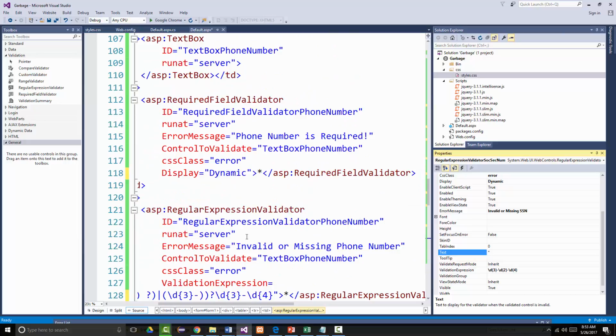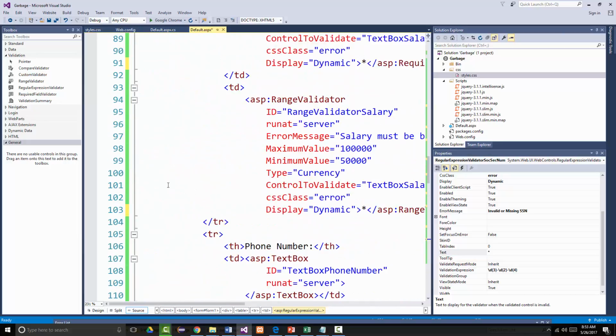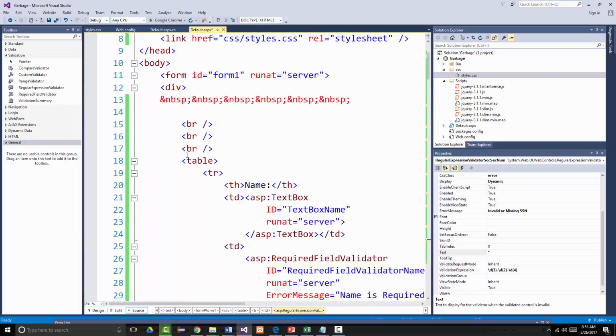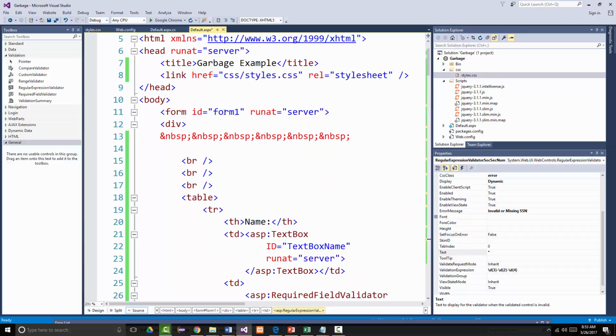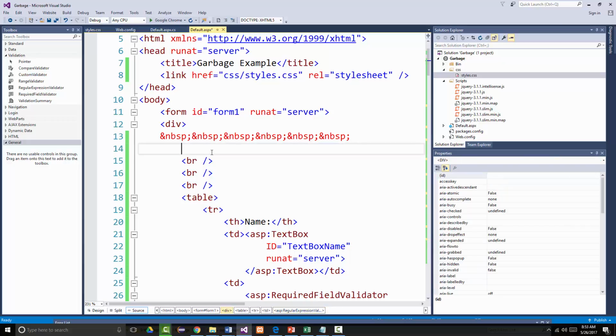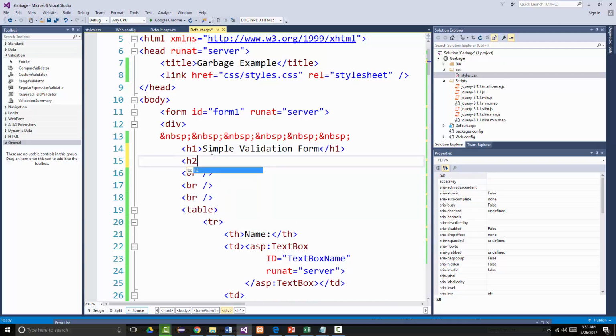And I'm also, again, for completeness' sake, going to come up to the top here, at the beginning of my form, right before these blank lines, and put in an H1 header that says "simple validation form," okay? Then underneath that, I'm going to put an H2 that says "all fields required." All fields are required.